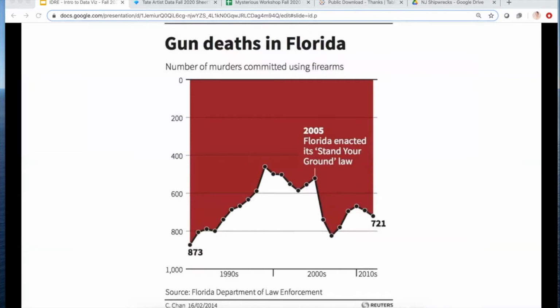And then remain always on the lookout for more dubious stuff. I'll give people a second to take this in. Can anyone tell what's going on here? Yeah, 721 is higher than 873. It feels upside down. Exactly. So they've switched what's common practice, which is to put the 0 down on the bottom in the left corner, and they've put it at the top on the right, so it flips the graph.